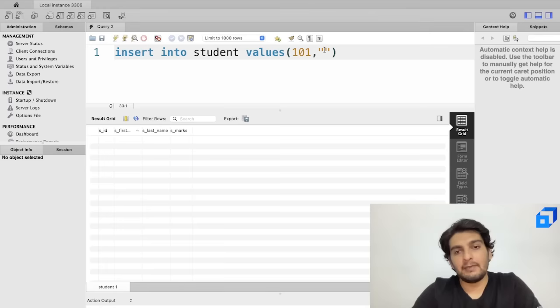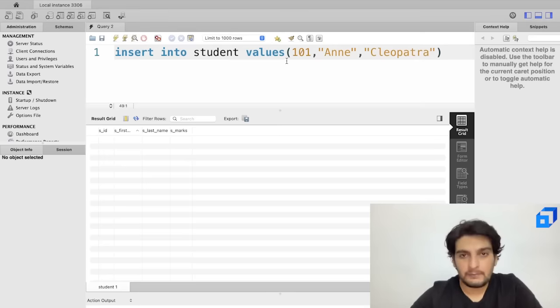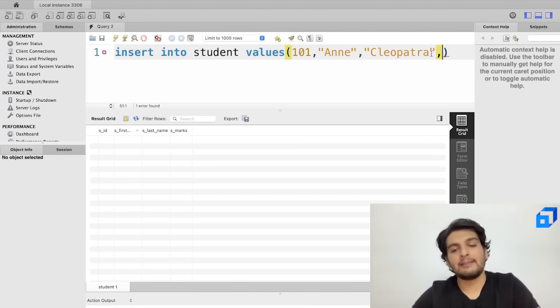So for the first name, let's say the name of the first student is Annie, and I would have to give in the last name as well. Let's say the last name of this person is Cleopatra. So student ID is 101, first name is Annie, last name is Cleopatra, and I'd have to give in marks as well. Let's say Annie Cleopatra has scored around 87 marks.